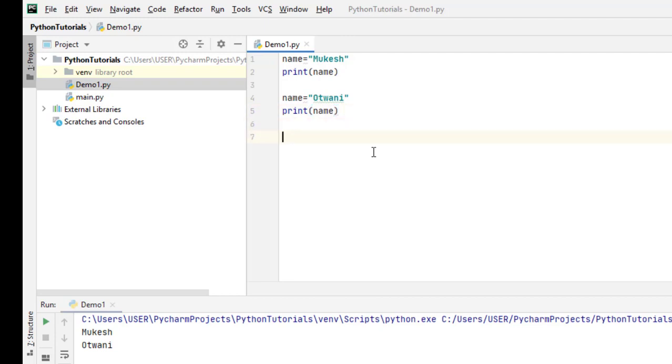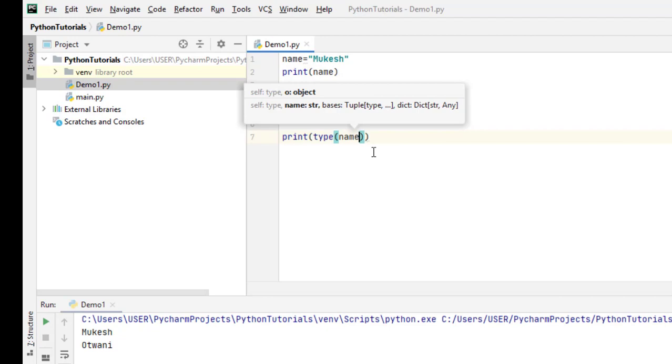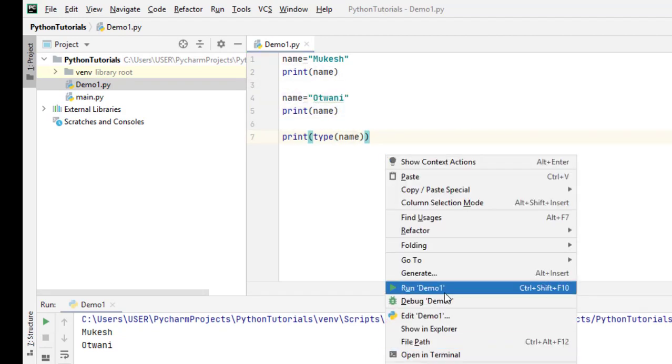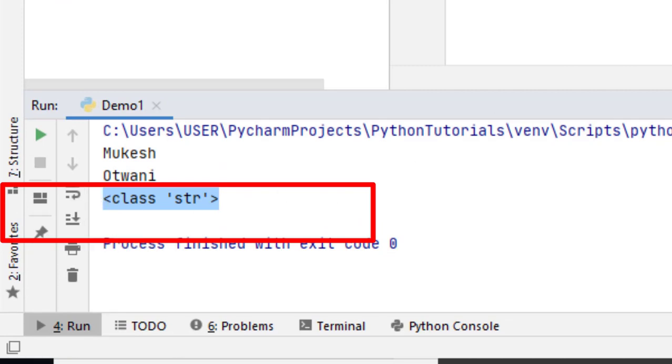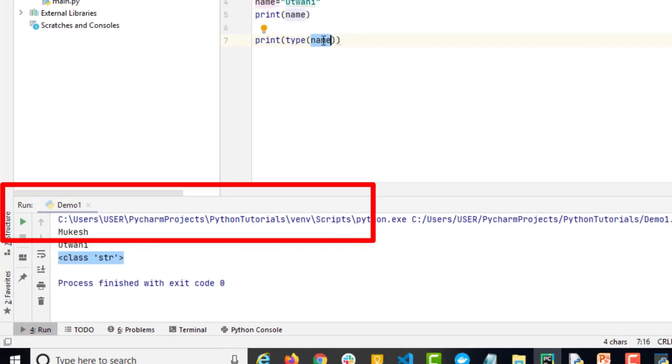Yeah, so last thing which I want to show you, let's say you want the type, right? So I will say type of the name variable that we're using. I will just say run demo1, and you can see it's a string class which is represented by str.